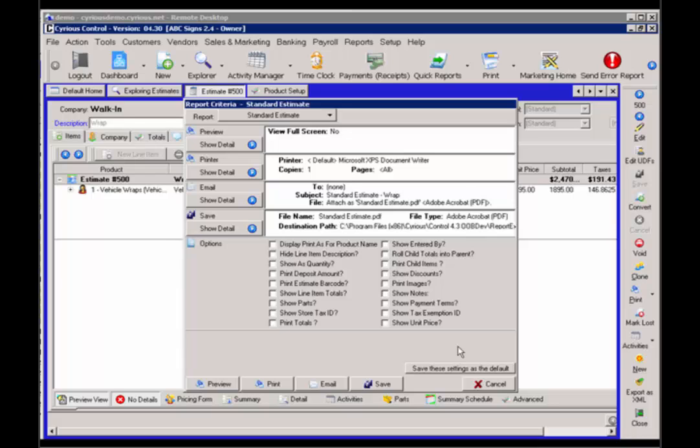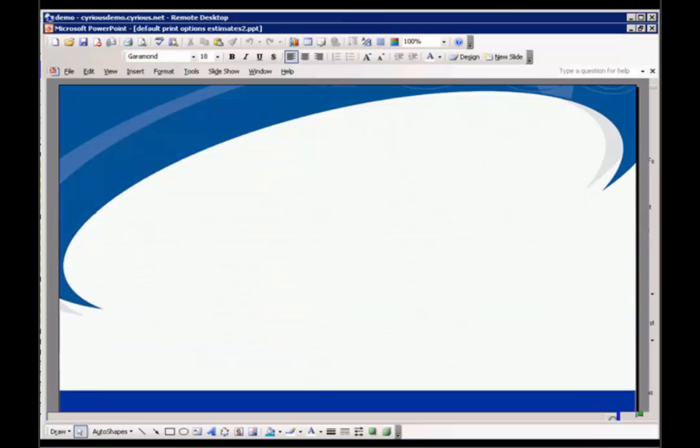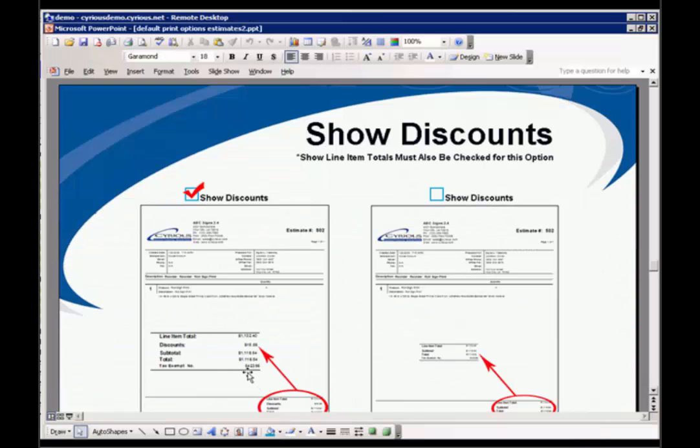If your pricing is generating some sort of discounts for your customers and you want that to show on the estimates, you have to choose the Show Discounts option. Choosing that option will print the discounts on the estimate. Leaving that option unchecked hides the discounts from the customers.